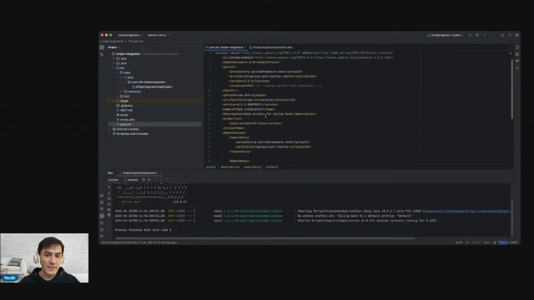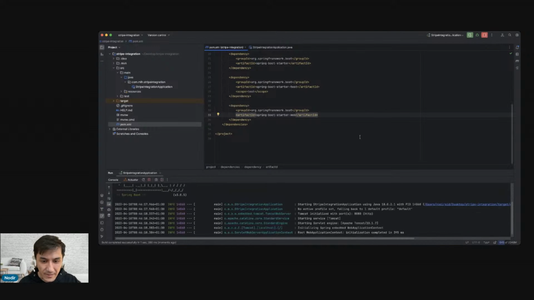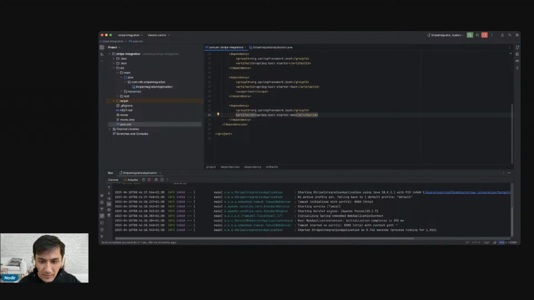Okay, now we have Tomcat set up. Let's try to run this application to see what it does. Oh, wow. Here we have feedback saying Tomcat initialized with port 8080. Great, we have Tomcat now. We started Tomcat and the Spring application is still running. This time it didn't exit.